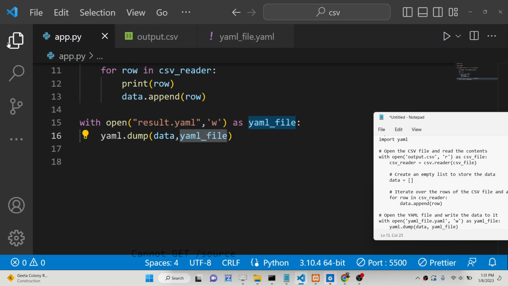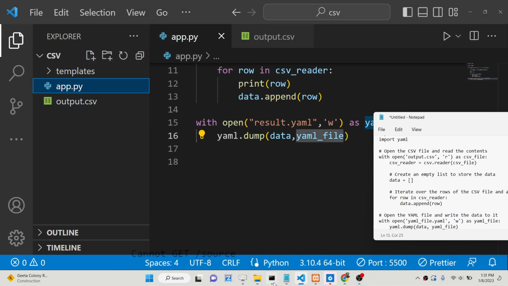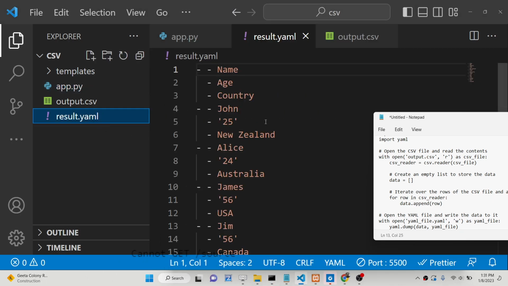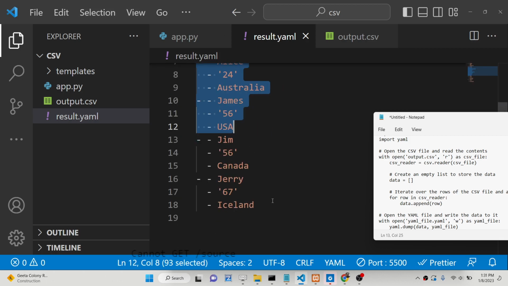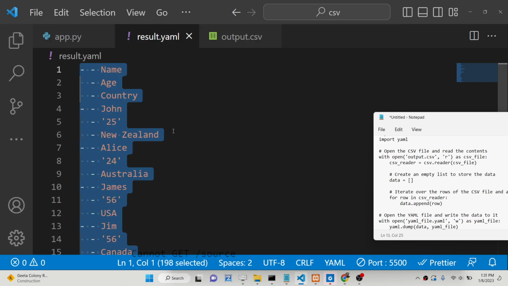So this is the Python script, and now if I delete this file and execute this Python script, you will see result.yml will be created, and all the data contained inside the CSV is converted to the YAML format. So this is the easy Python script.